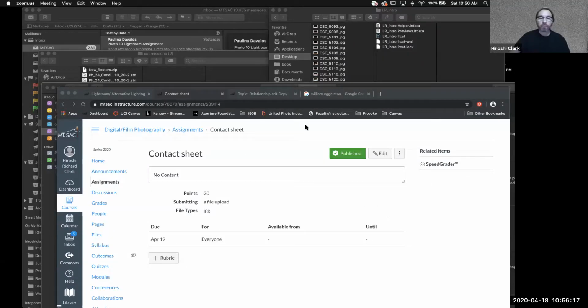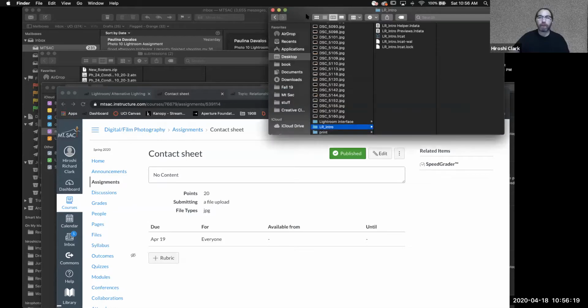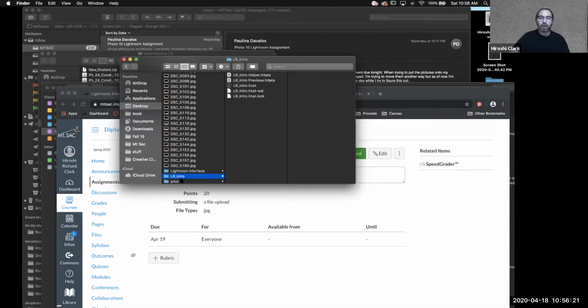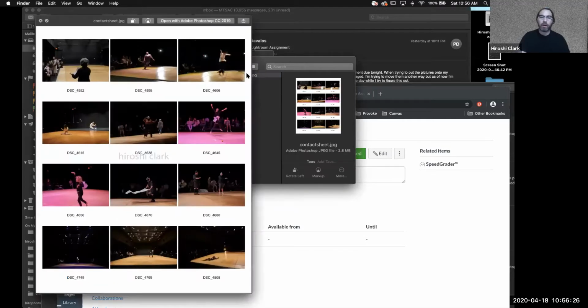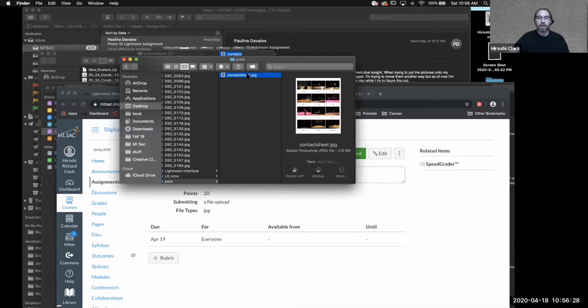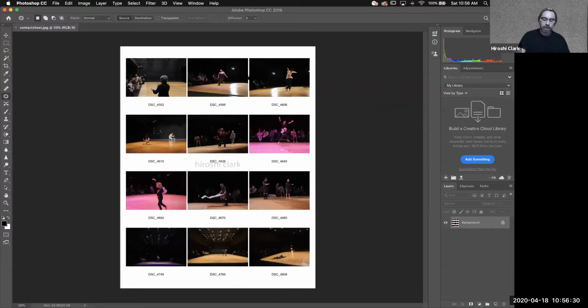Okay, so here we go. I'm going to continue on. So let's come over here to my print folder, contact. I'm going to highlight contact sheet. I'm going to open it up in Photoshop.